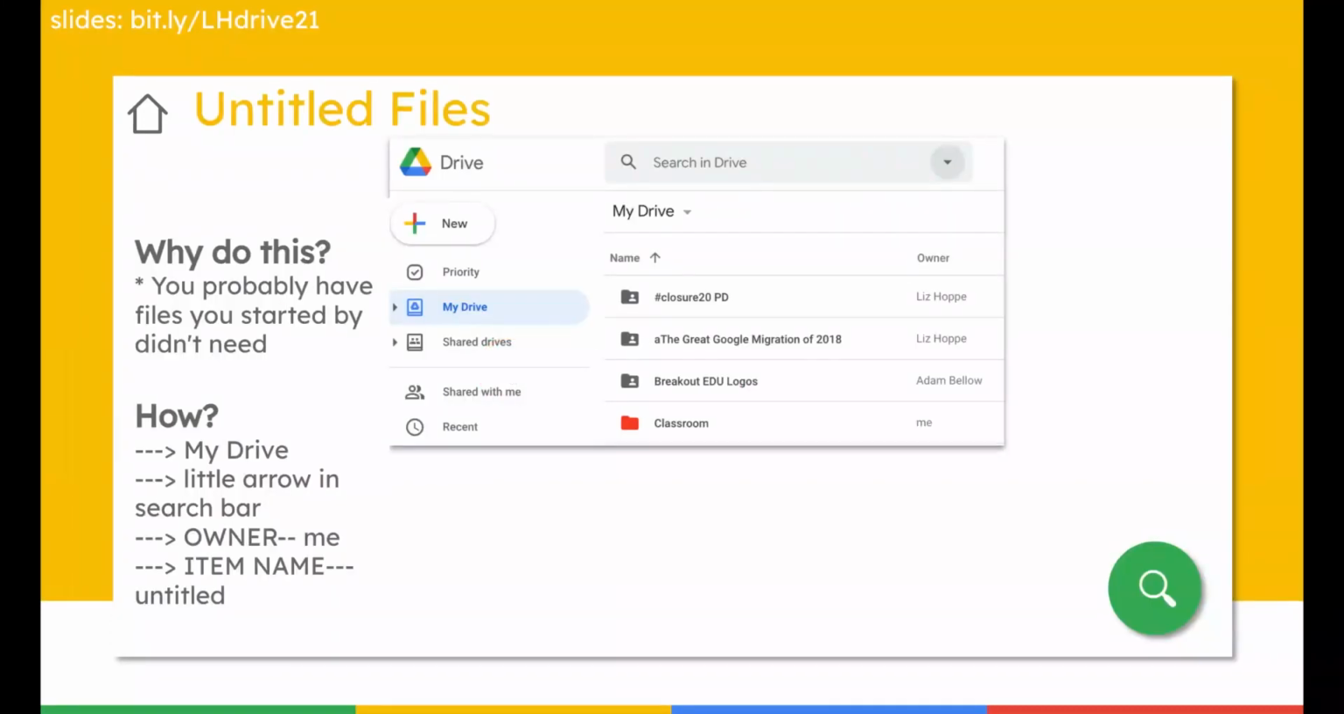So when you're in your Google Drive, anytime you create a new doc or a new slides or whatever it might be, it's always called untitled until you give it a name. Now, sometimes you just forget to name it, and sometimes you open it and then you never even use that file. You just close the tab. So your drive ends up full of all kinds of untitled files. So let's take a look at what we can do to fix that.